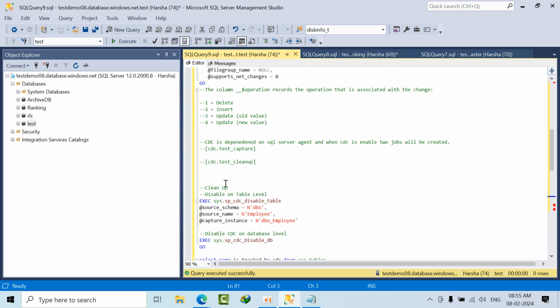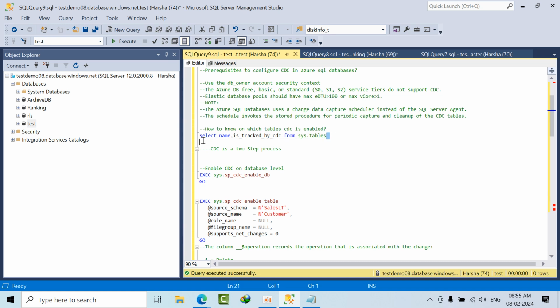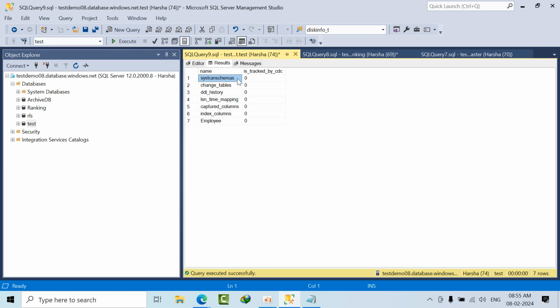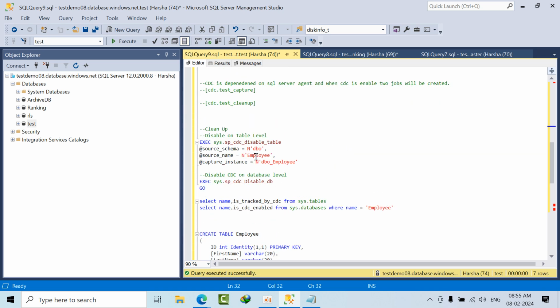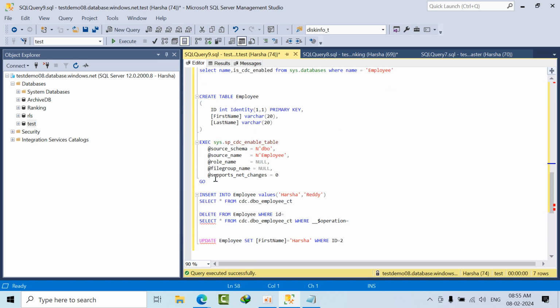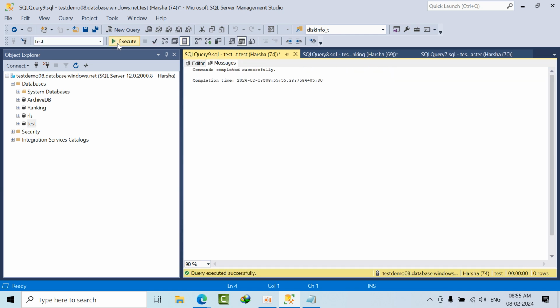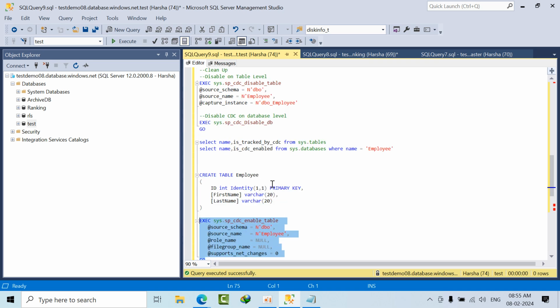Now, if you see here, the employee table is there, tracked by 0. Now, if you enable this option, enable with schema name and custom table name. What is the table name? Employee, right? So schema name, employee name, and the capture instance is schema underscore table name. This is the disable, right? Okay, here we have an option, schema and employee name. Just click yes. Okay, now this is done.